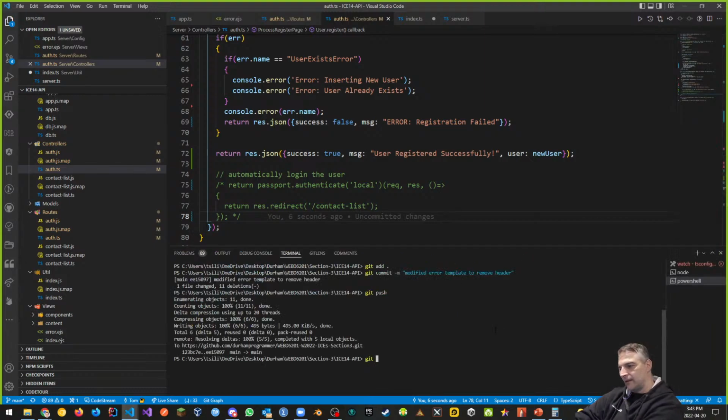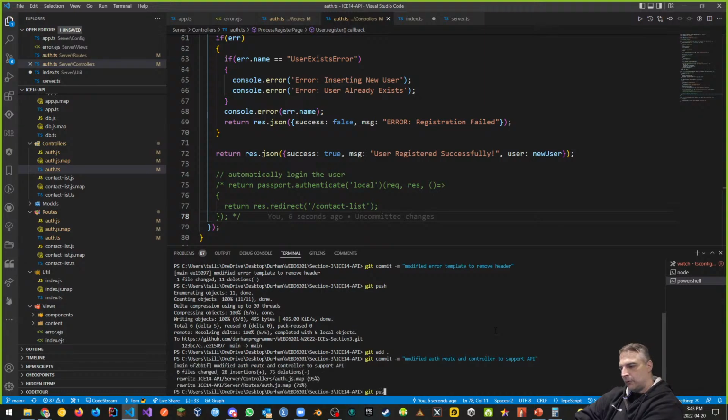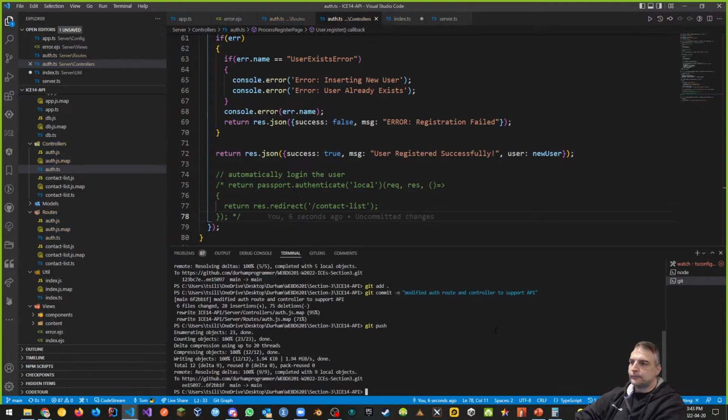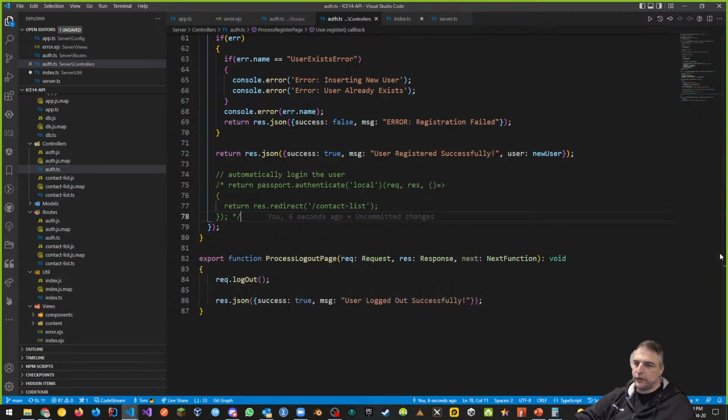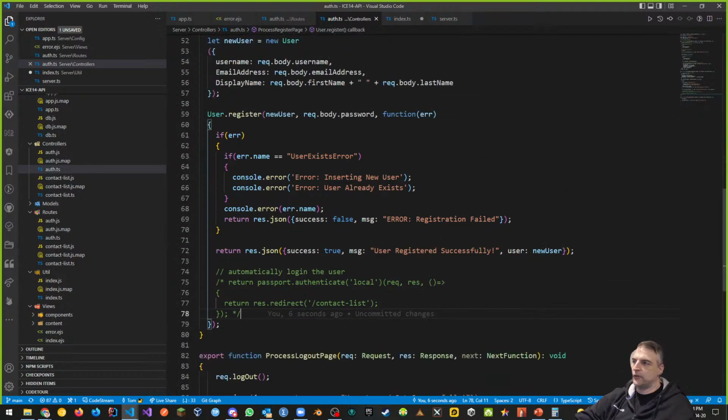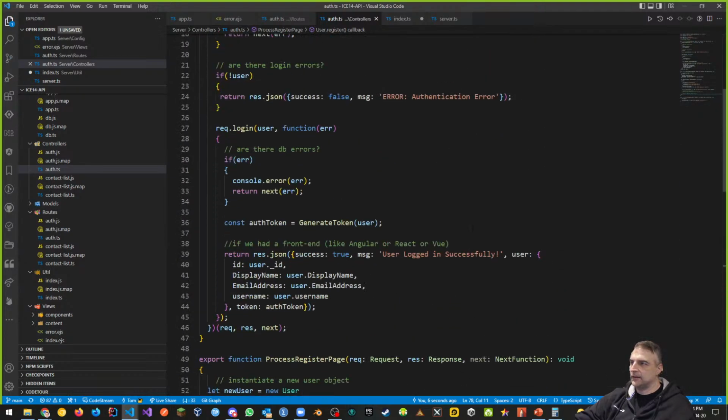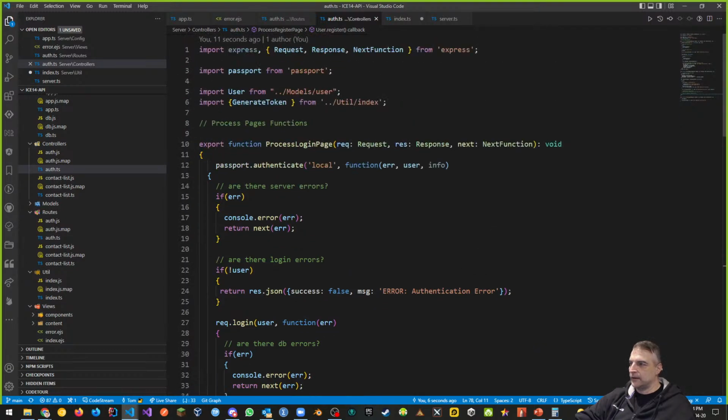So that's what we're going to put in here. We're going to say git add dot, git commit -m, and we'll say modified auth route and controller to support API. Git push. All right, good. So now we're responding with data. This is the most important thing. We don't have any place that we're not responding with data.